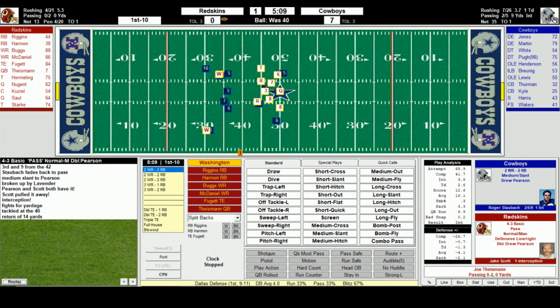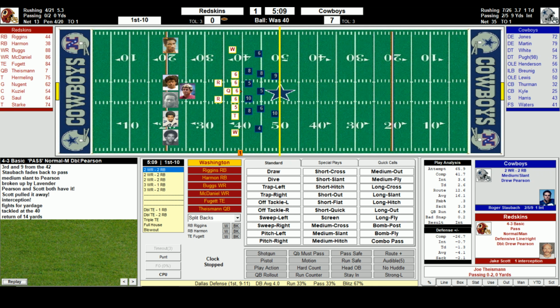This wasn't a bad pass. It was just well read. And then Scott with a good return. In fact, Staubach threw that into double coverage. The winner plays the Los Angeles Rams in the NFC Championship game. If the Redskins win, that game is in Los Angeles. If the Cowboys win, that game is here in Dallas.